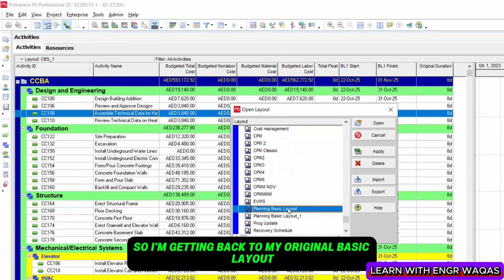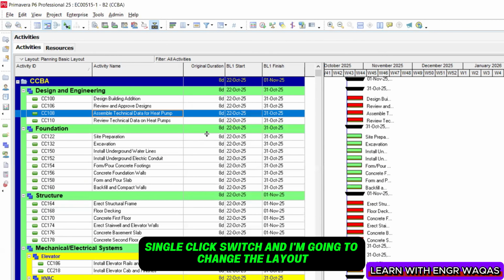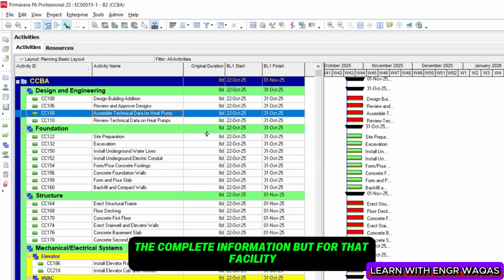So I'm getting back to my original basic layout. Here we are, and you can see it like this. It makes for a very easy single-click switch, and I change the layout and the complete information. But for that facility, we need to have already managed all those layouts. We need to add those template-oriented bars, timeline, format, segments, and columns as well. So these are the basic things you can handle over here.